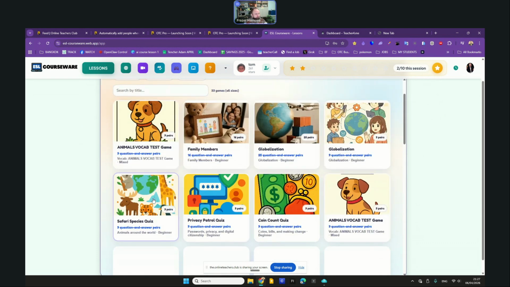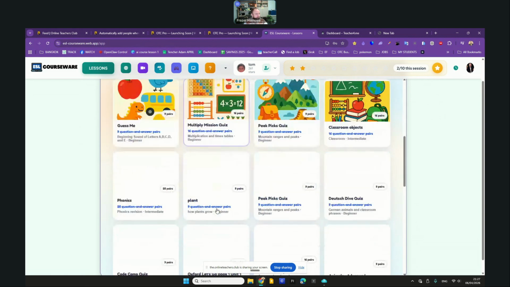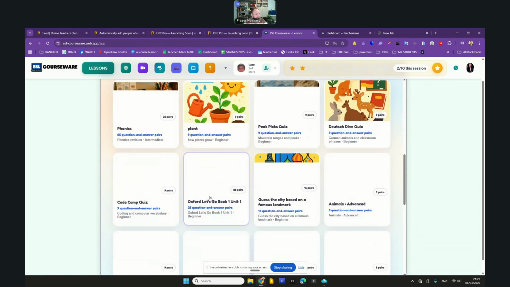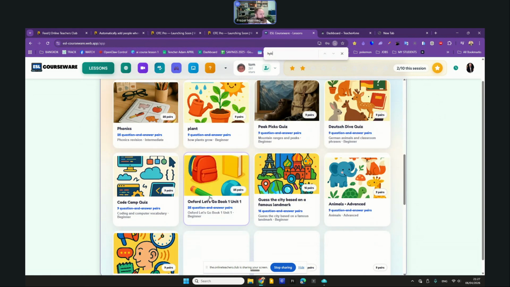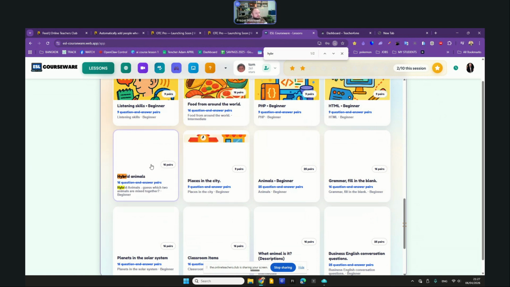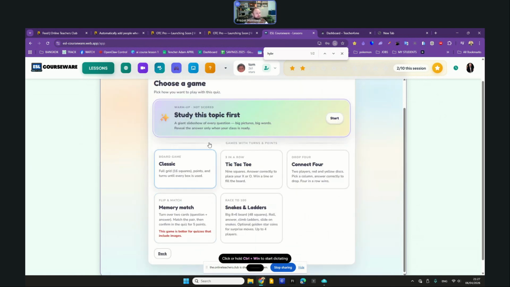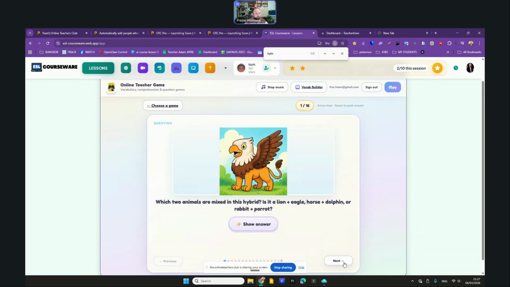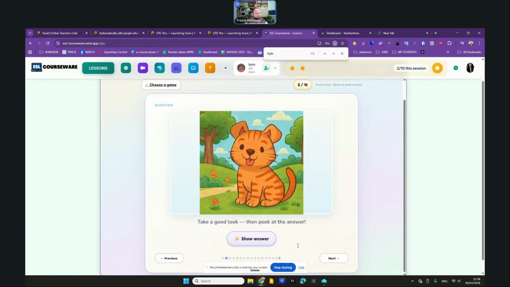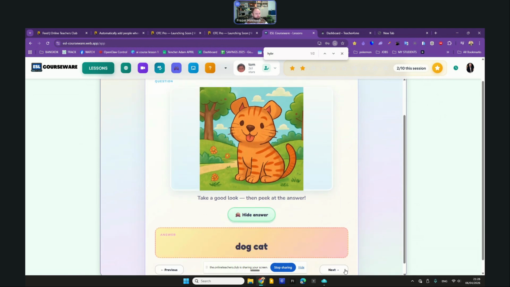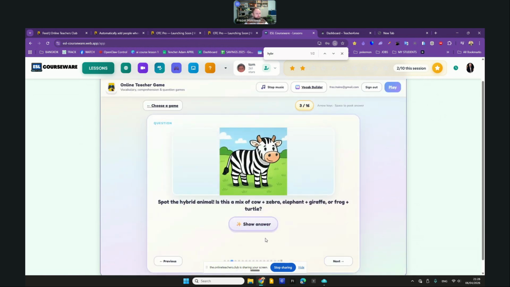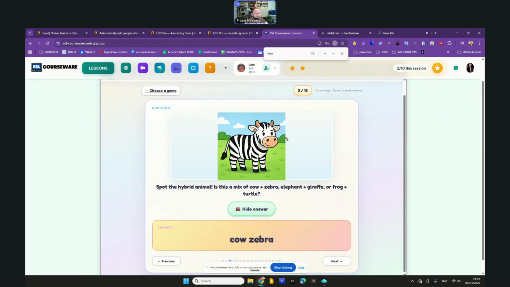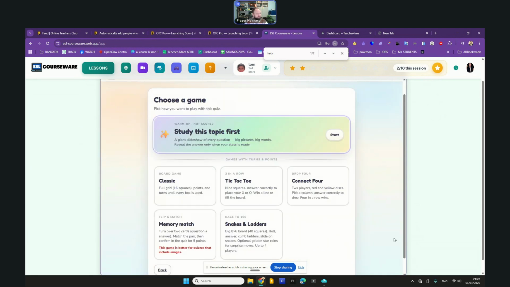So let's try another fun one here. It's called Hybrid Animals. Let's do this one. First you can study the vocabulary or questions and answers with your students. So this is a dog and a cat combined. This is a zebra and a cow. They have to guess what two animals are mixed together. And then you can play some games.